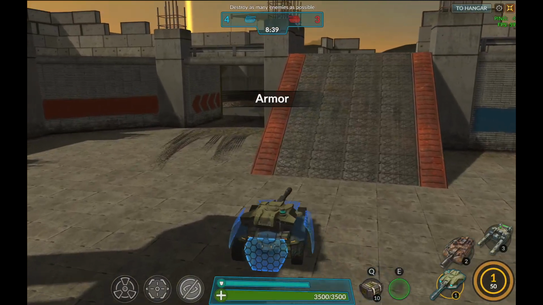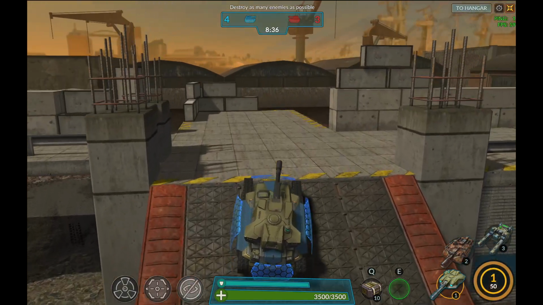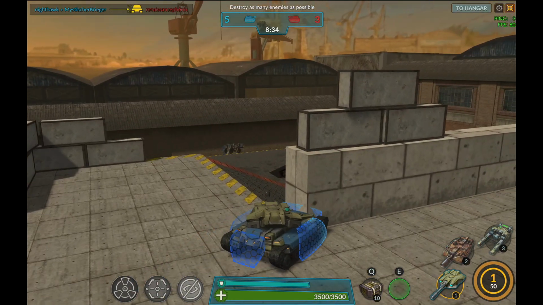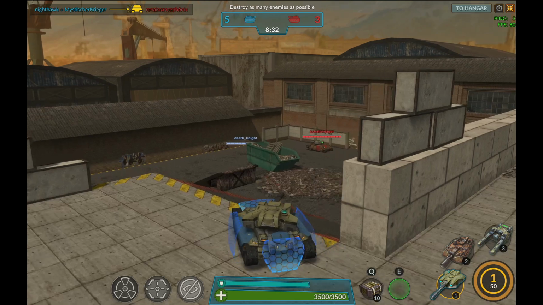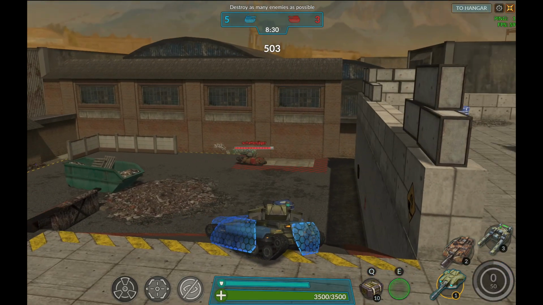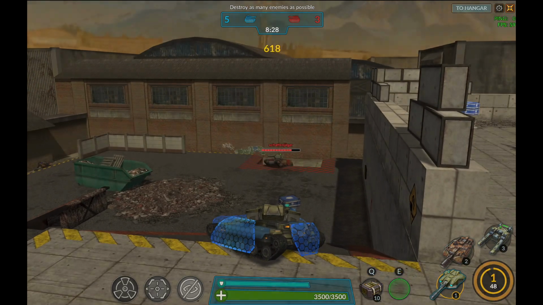Watch as 3D tank game, Tank Arena, comes to life with intense gameplay. Navigate through challenging terrains, showcasing the game's immersive graphics and dynamic mechanics.